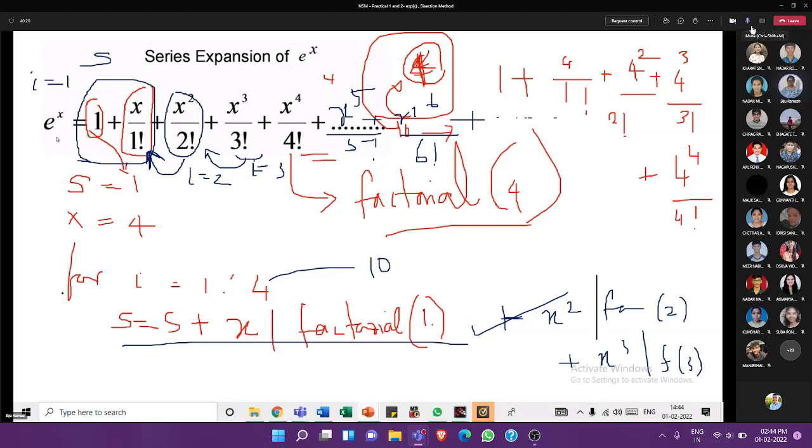Yeah, we are already in the loop. The loop has already started.